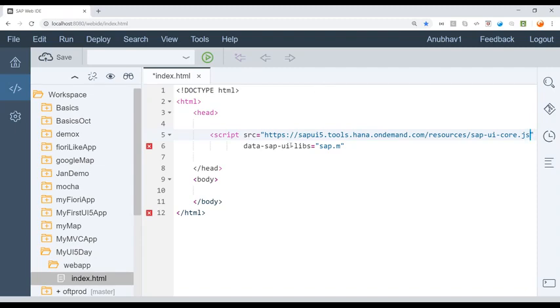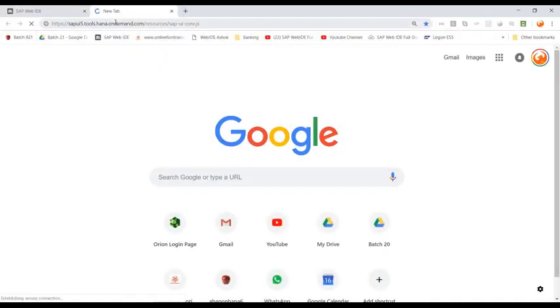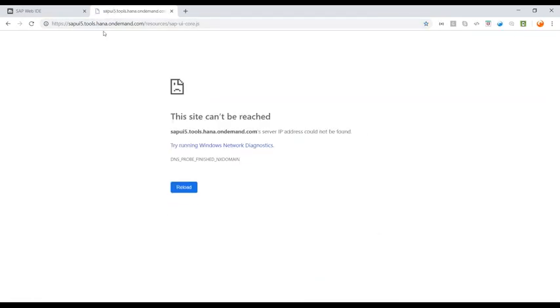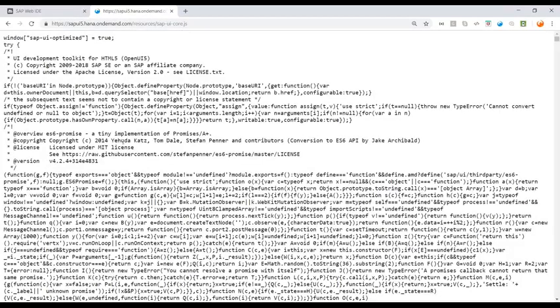So SAP UI5, and now you want to test, you can just copy this URL and paste it in your browser and see something is loading or not. So when I just go and copy paste, oops, it's not working. I think the tools is not there. Just press enter and you will see something is loading.